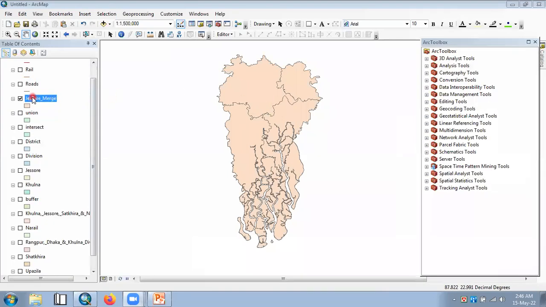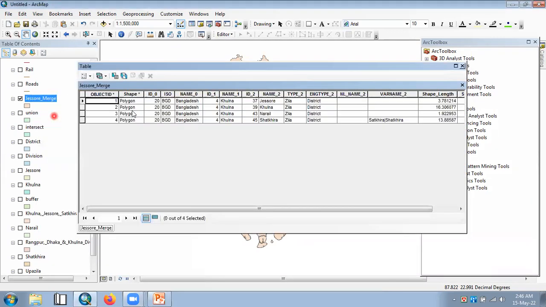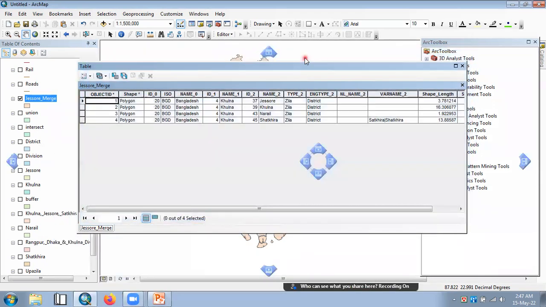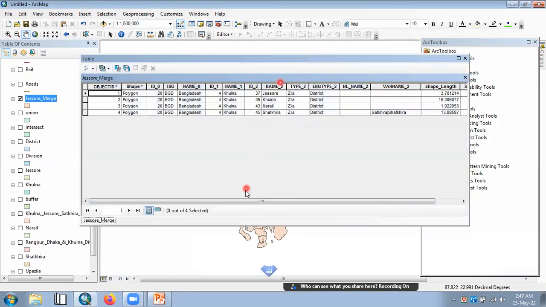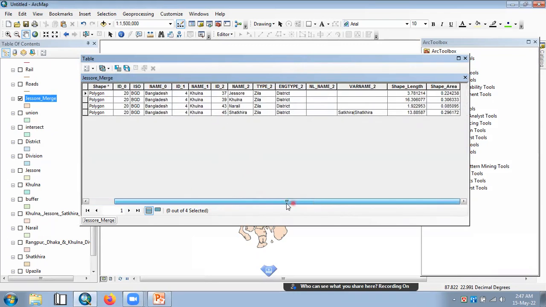Now if I show you the attribute table of the merged items, you can see that all the polygons from the map element, the 4 cities, are merged all together, and they make one attribute table in the same type of polygon, and you can see the difference here.